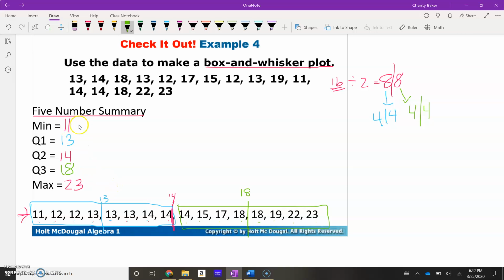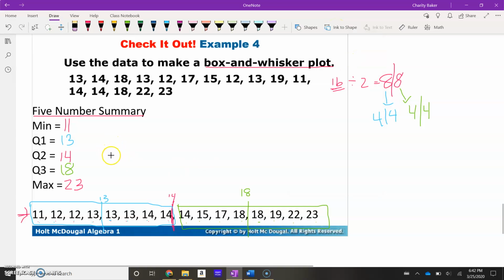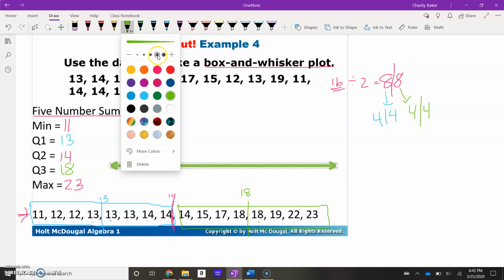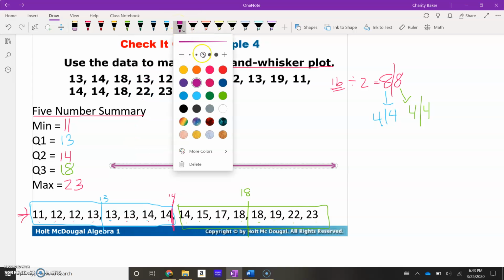All right, now we're just going to take these 5 numbers and make a graph. So I need a number line, and we'll put it right here this time. Here's our number line. Okay. Let's see, we'll turn that up a little bit, make it a little bit bigger. And let's actually change the color to purple. So purple, but a little larger.